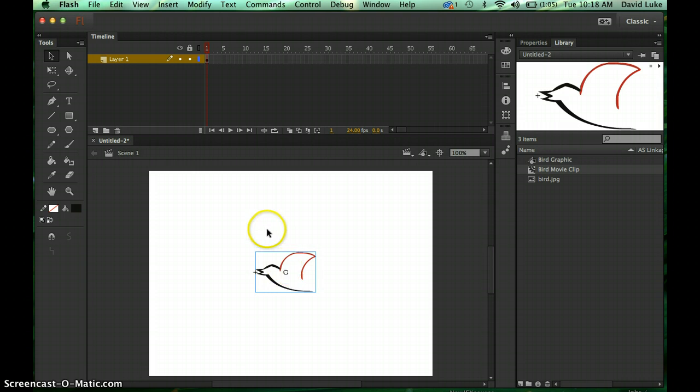Now, this gets a little tricky in terms of how you think about it. We have this thing that has its own timeline, but when we put it right here, it only shows one keyframe. It's a timeline living within a timeline. And this is going to become very common, and you're going to be working with this throughout the semester in terms of how movie clips work.